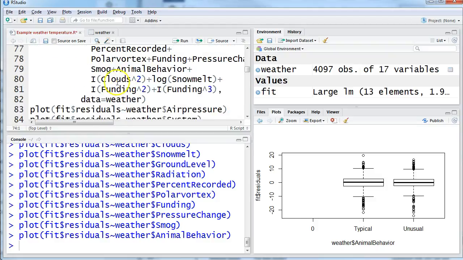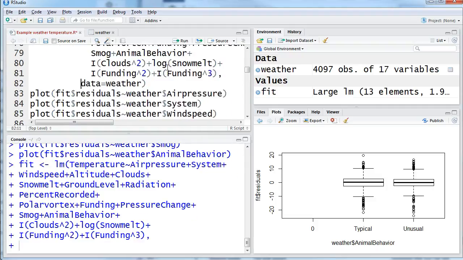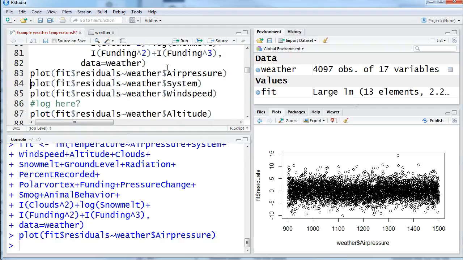So I added in the cloud squared to give it the smile. I added in funding cubed to give it that swirl that we saw. And then a log of snowmelt. Let's throw that in, see how it looks. Okay, so now air pressure is looking good. Remember the pattern we saw before? I don't see that pattern anymore.